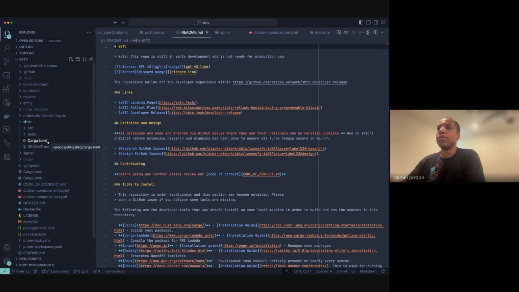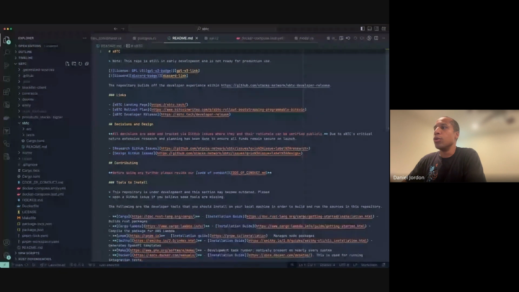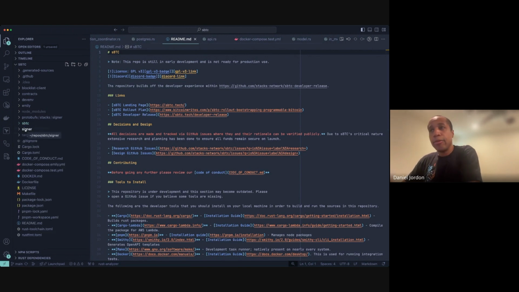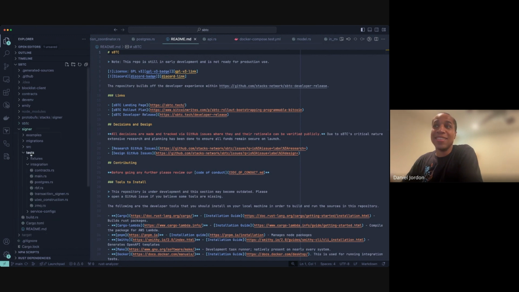Most of the core code for doing that kind of validation is in the sBTC crate here. It's a really small crate, but really important. And then the main area that I spend most of my time is in this signer folder here, in the signer crate.